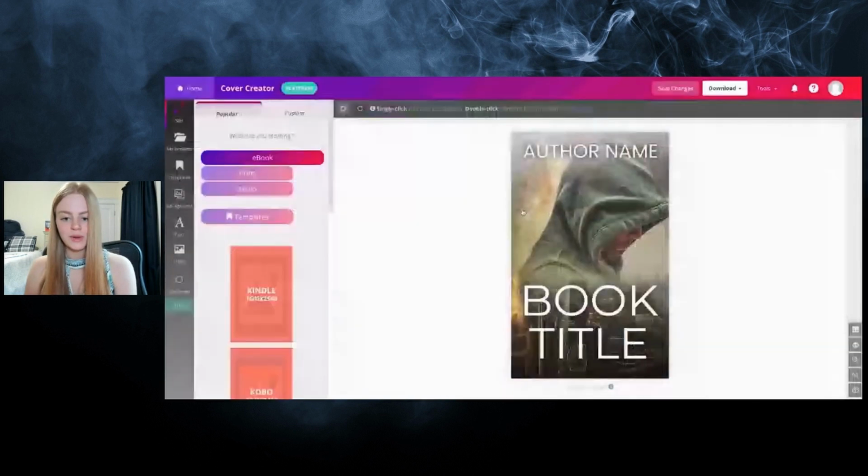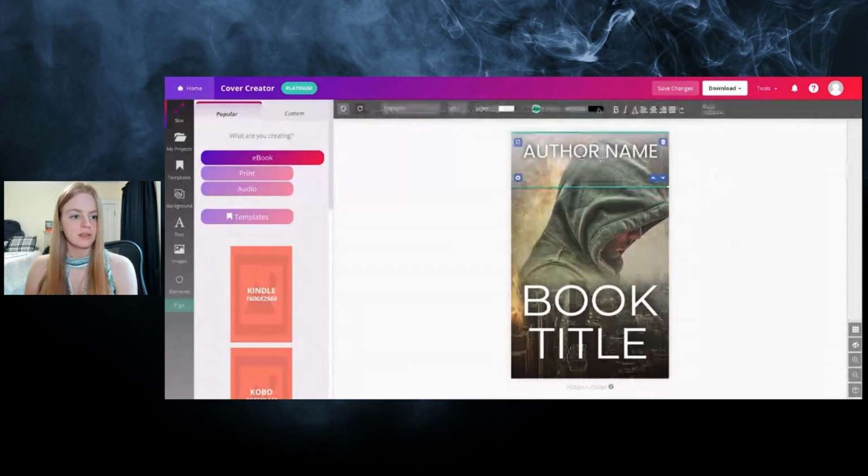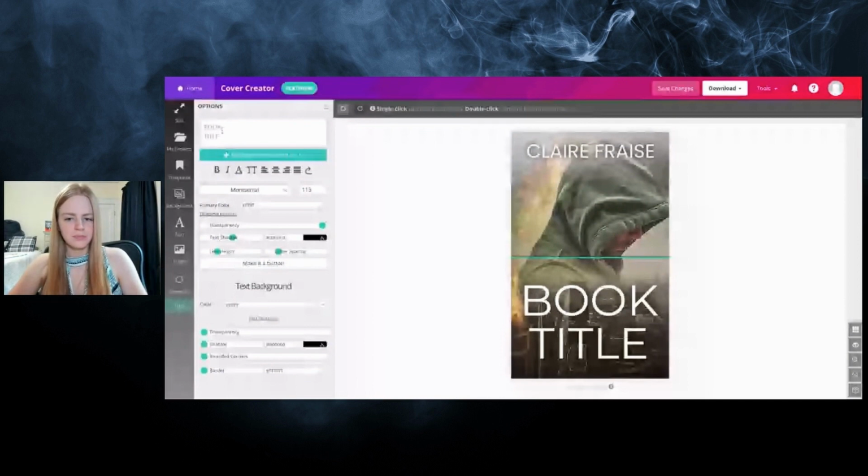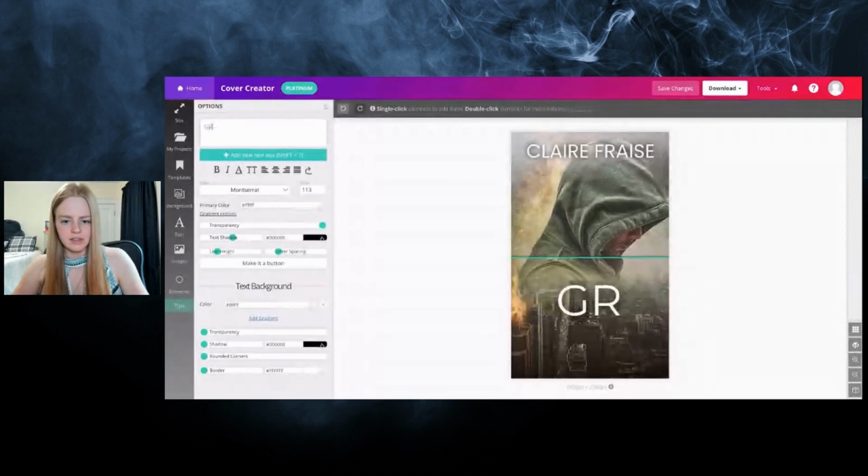So now whenever you want to edit anything, BookBrush makes it really easy. You can click on the author name, for example. If you double click on it, on the left, it'll allow you to edit it. So I will edit it and write my name. And then we title the book. Let's say, I don't know, what could be a title for this book? Let's say Grim Reaper, because he looks kind of scary.